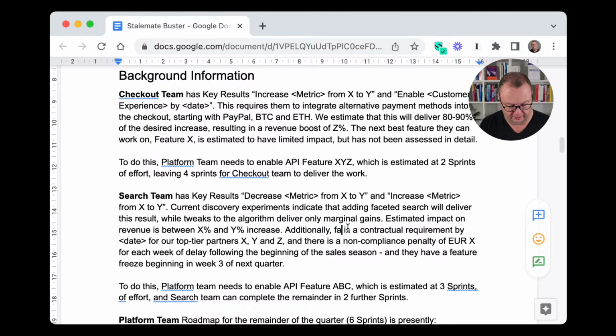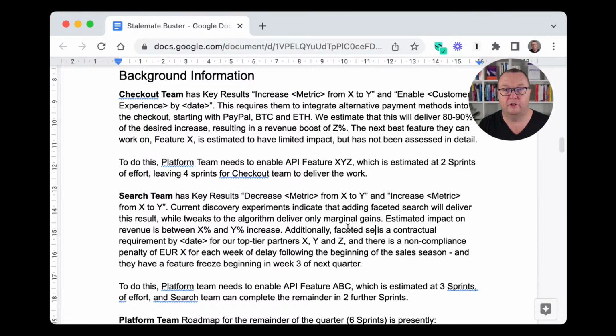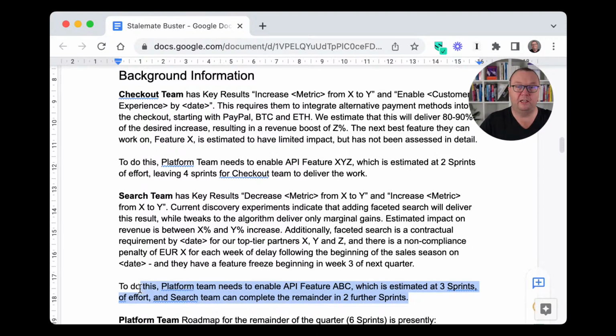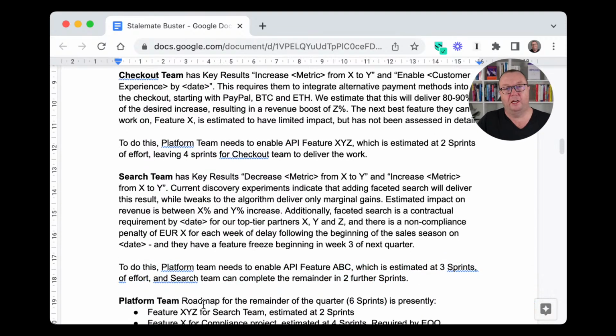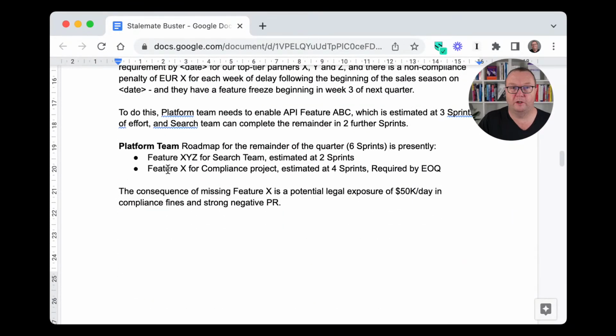Additionally, faceted search is a contractual requirement, and there's a non-compliance penalty of X euros per week of delay following the beginning of the sales season on this date. And they have a feature freeze beginning in week 3 of next quarter. This is about making sure that people understand the stakes. To do this, the platform team needs to enable API feature ABC, estimated at 3 sprints of effort, and the search team can complete the remainder in 2 further sprints. So the search team has a small amount of work.